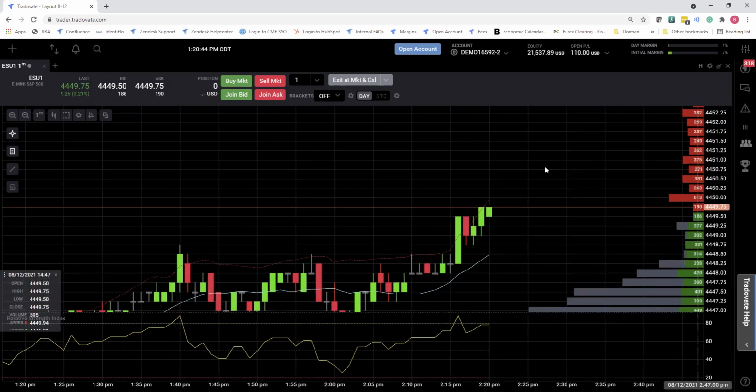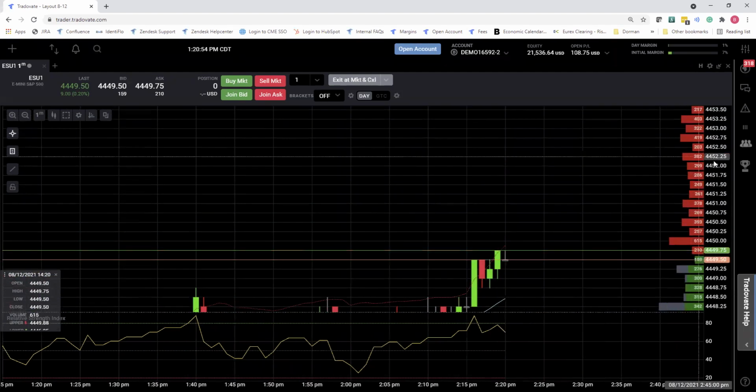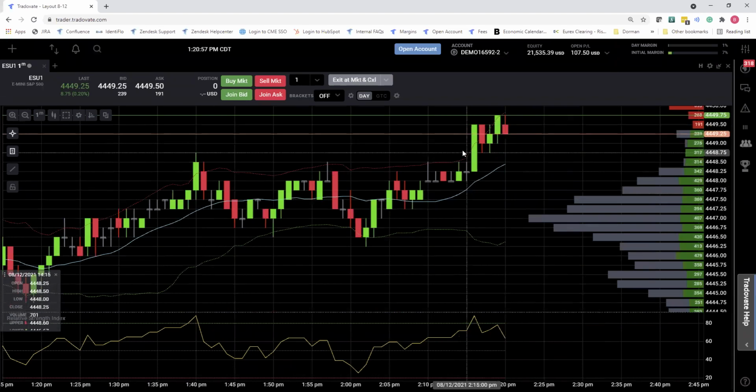And if you do want to reset the chart, like have the chart centered, you just double click the price axis and it does that for you. So it's just a question of double clicking and it resets it.